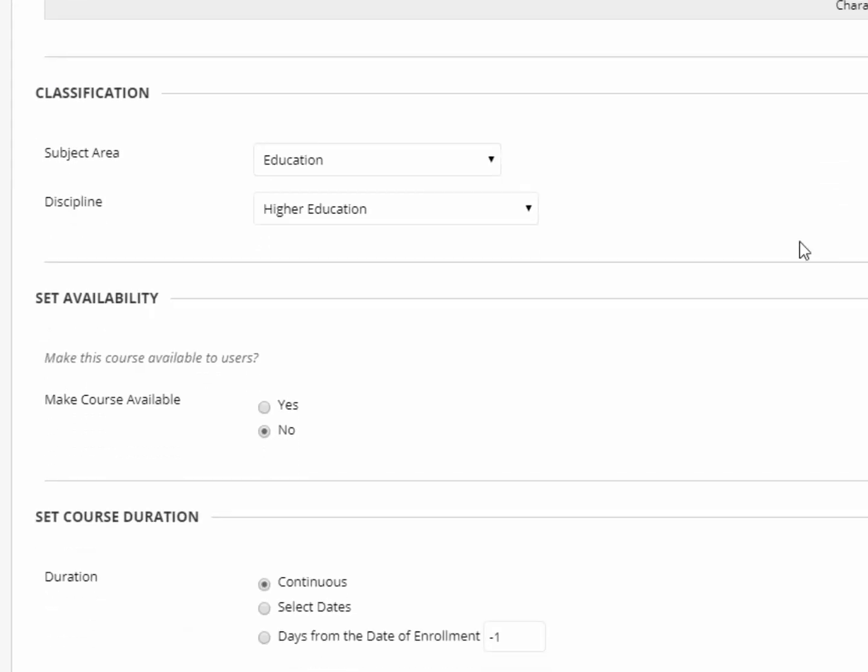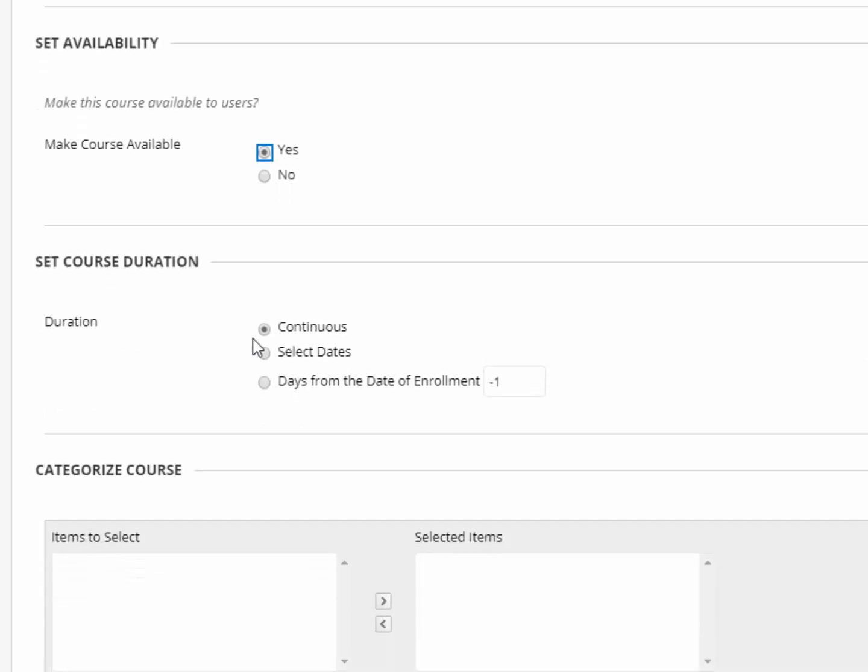Go down to the bottom. Don't touch settings that I don't talk about. I do want to make the course available. I mean, you could develop it in draft mode, so not available. But since you don't have any users and nobody's going to find this course right now, just make it available now, okay? It is a continuous course, meaning it stops anytime. I could say select dates to start it and so many days before it expires.